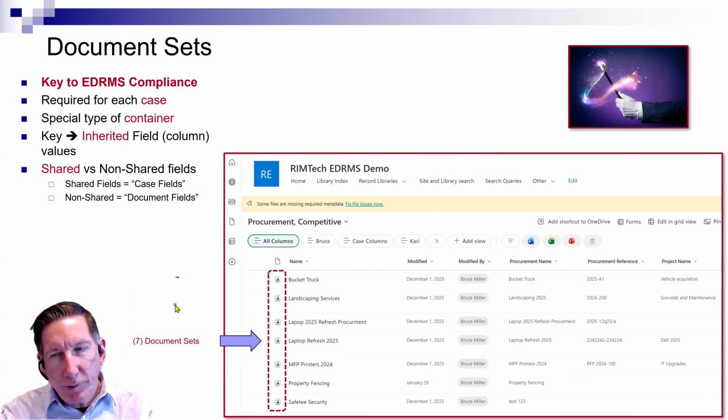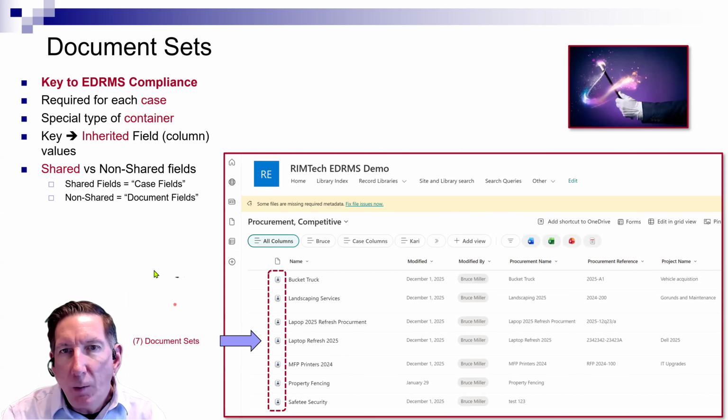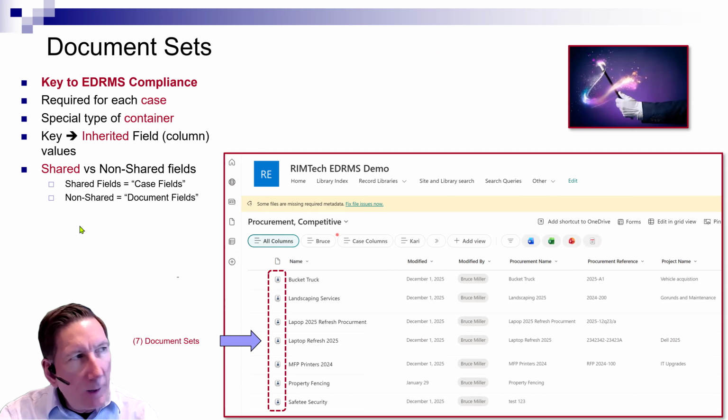So now let's take a look inside SharePoint. We have ourselves an activity called competitive procurement. And we know that when you put a document in, you have to force the user to pick which case. So procurement is a case activity. It has cases, and here they are. A bucket truck we bought, landscaping services, laptops, what have you. But each procurement is an adventure with an end date.